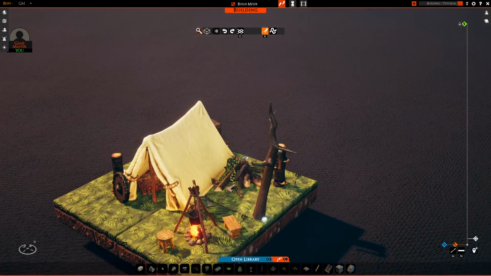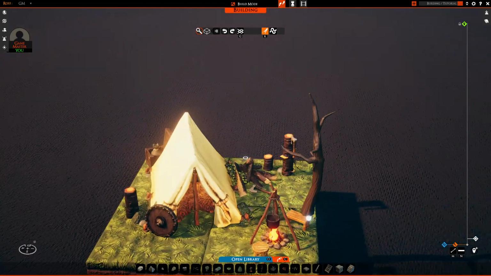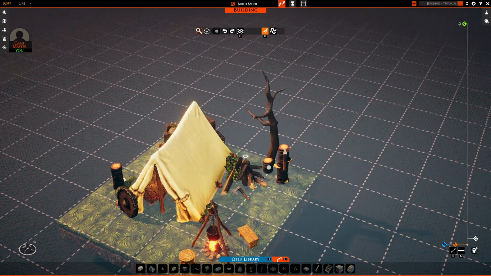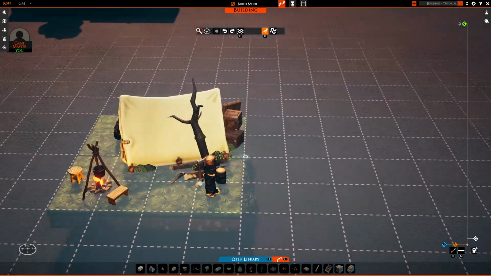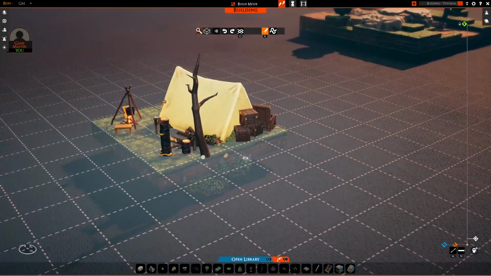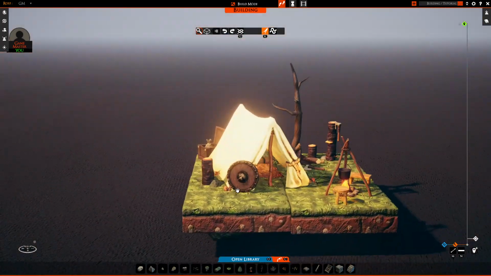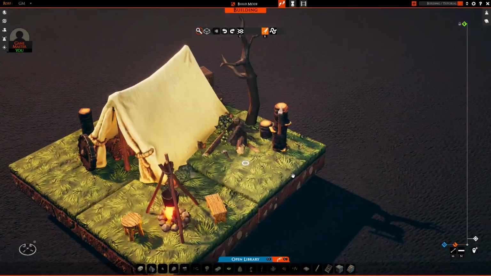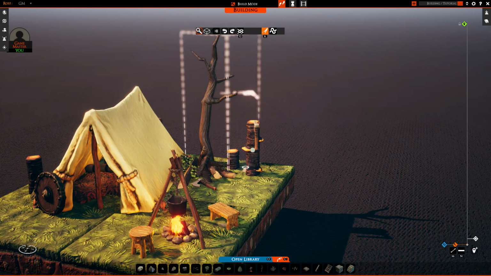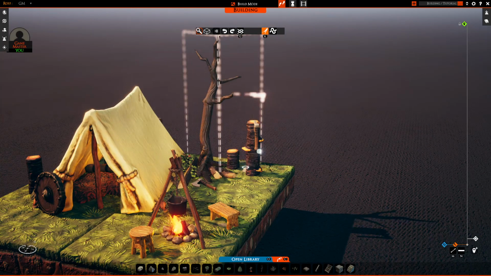We have a dead tree, which I use quite a bit. I'm trying to see how it would look over here behind our tent, or actually it kind of looks cool right there. I'm just going to snap it in there and take a look at it. I like that because it looks like maybe that's the next tree they're going to chop down. So I'm just going to spin it around a few times and see if I like any other angle of the tree better.